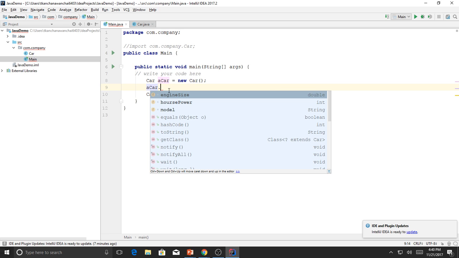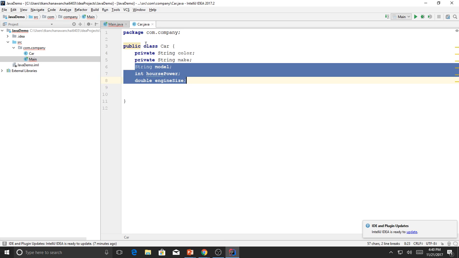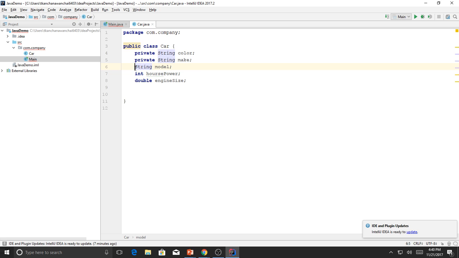Default, you have access in the same package, but not outside the same package. Make sense? Private, you have access only inside the class, right? Public, you have access to the world.